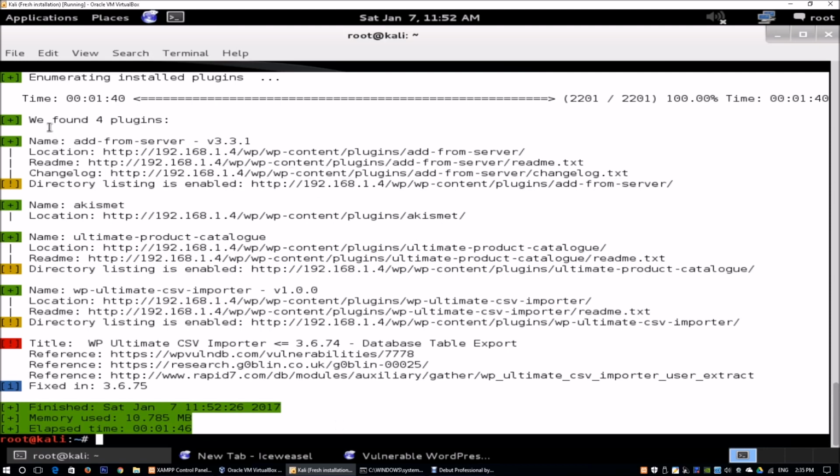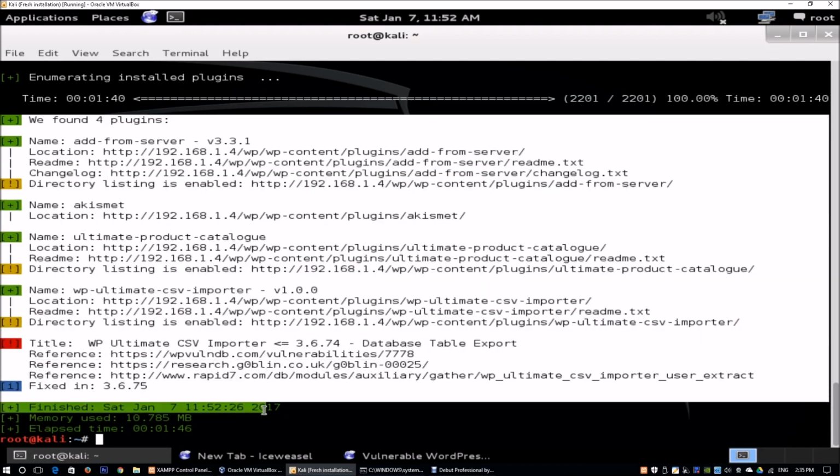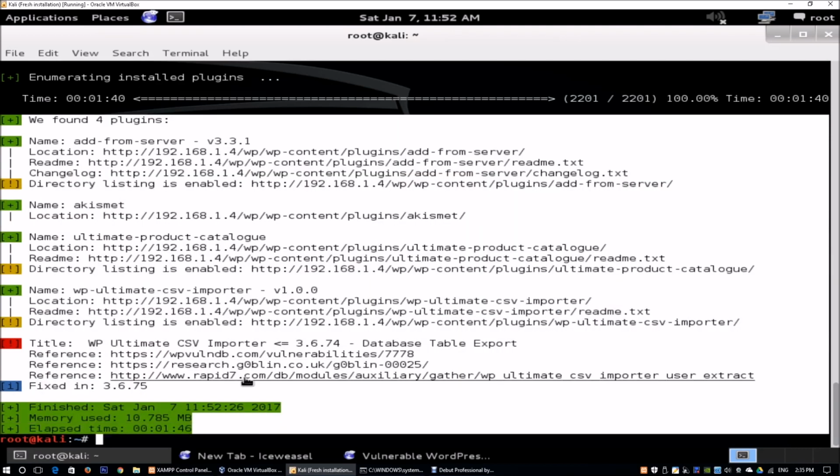Over here, we have found four plugins, and we can see that there are different colors that signify different kinds of severity within the plugins. So over here, we have a plugin called Add From Server version 3.31. And of course, directory listing is enabled. So over here, you can actually see that we can find out the directory on this particular link.